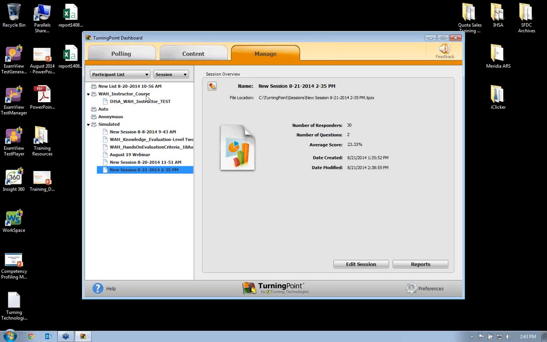My simulated section here has a lot of stuff in it. Well, not a lot, but a few sessions. That's primarily because when I do these web training sessions and webinars, I simply run in simulated polling mode. And when I save the data to show how the reports work, that's where it groups everything.